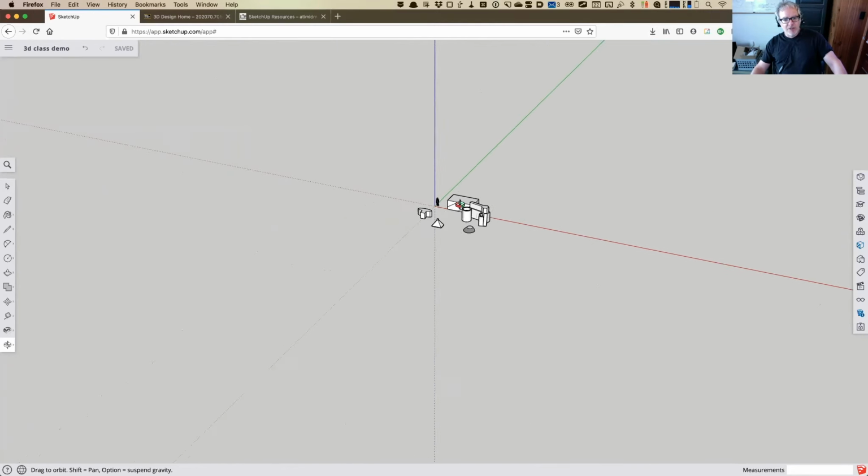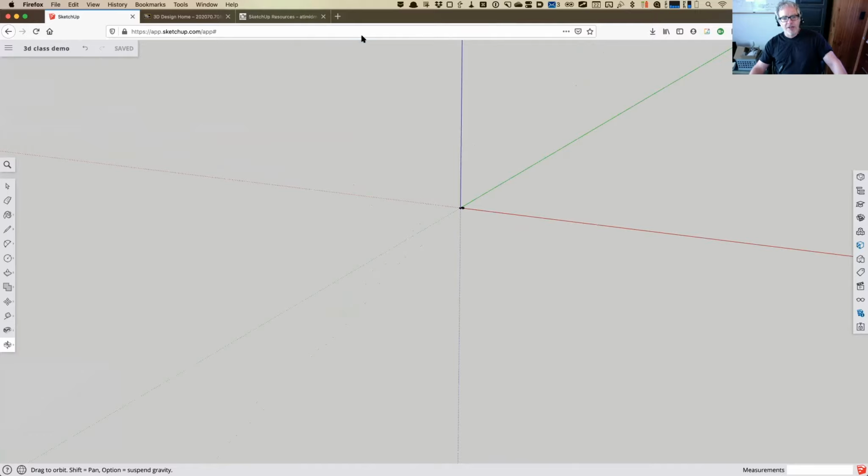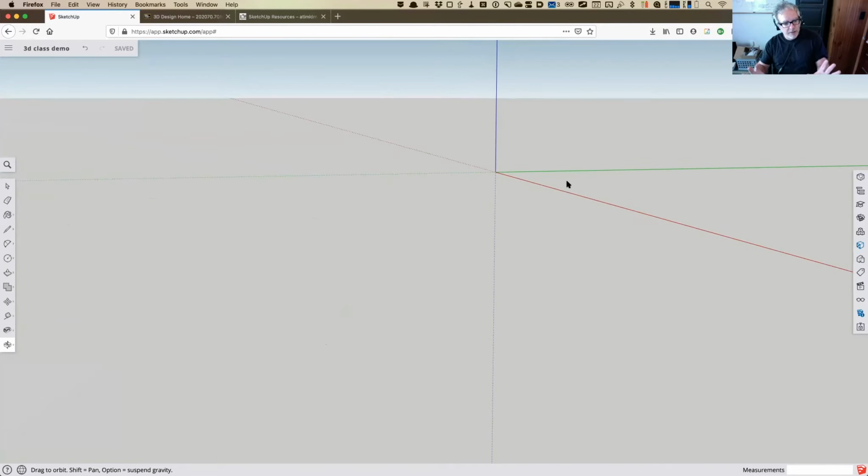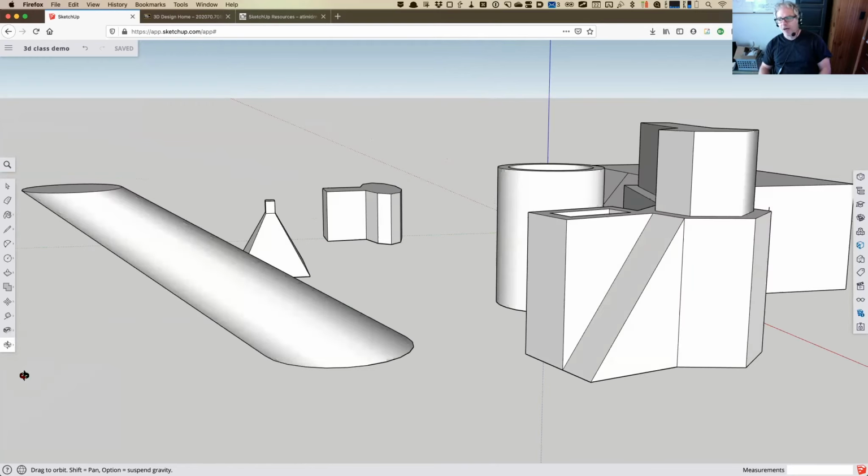Don't be shocked if sometimes you end up way out here and you can't see your model. You know it's there. All you want to do is use that zoom extents tool like that, and then it'll pop you right back into it.